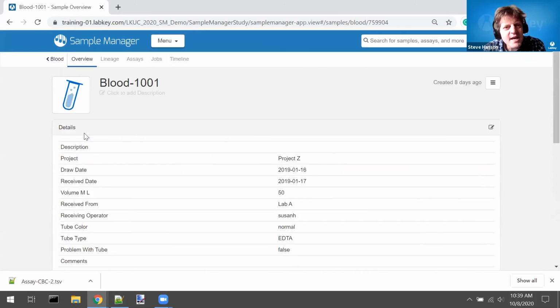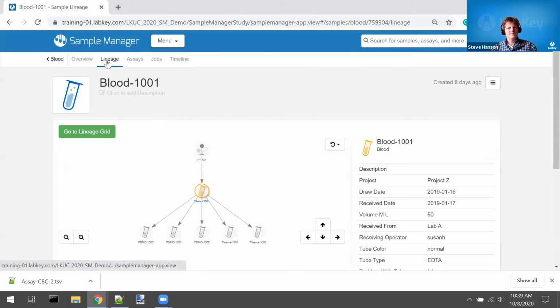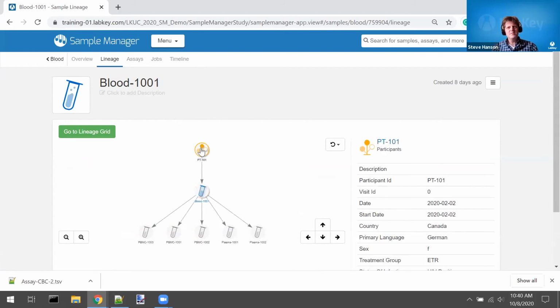If we surf into one of these blood samples, we see that it has some lineage. It's been broken up or aliquoted or processed into 5 different PBMC and plasma samples. And it also comes from a source, a participant source. If you're familiar with the LabKey study module, this is a hint of what's to come.